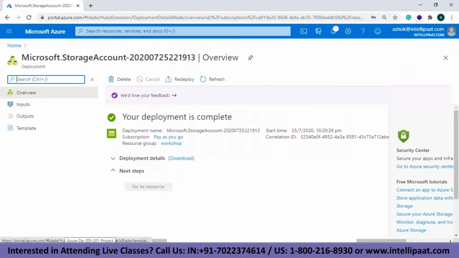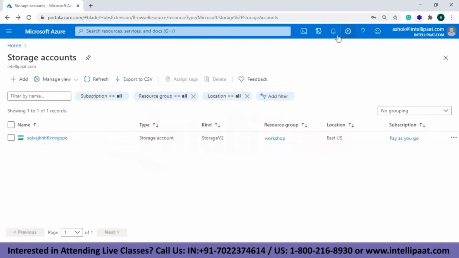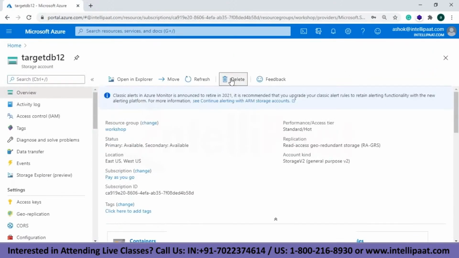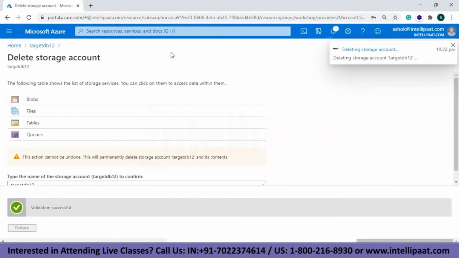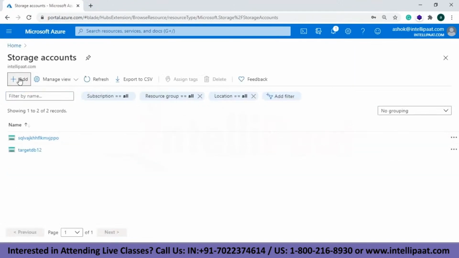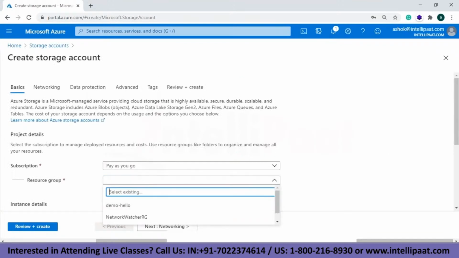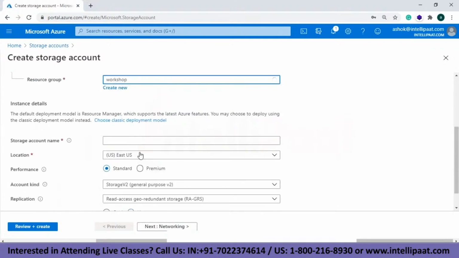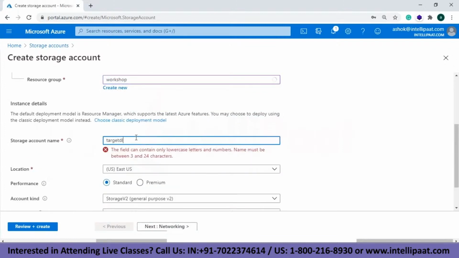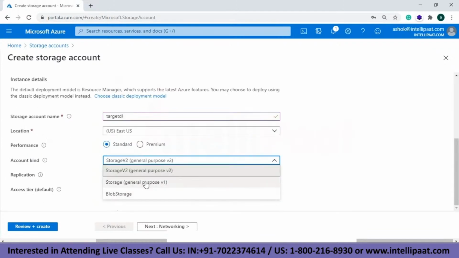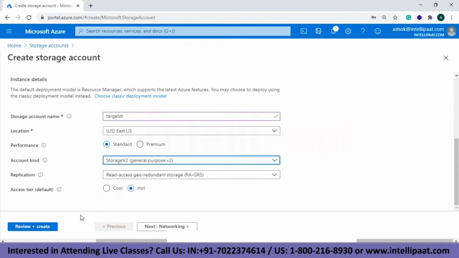Let me just go to this. So let me choose workshop as my resource group. I think there's some mistake which we have done, which we have not checked. So let me create it as target AL. Yeah, fine. So version 2 is this one, and this is version 1, and this is blob storage. We can just create these three services and data lake. Yeah, we are good to go.